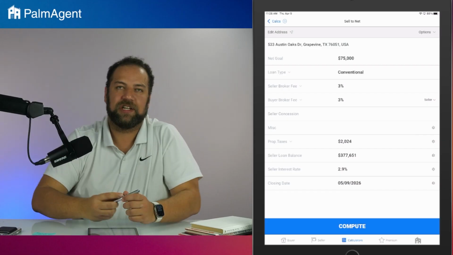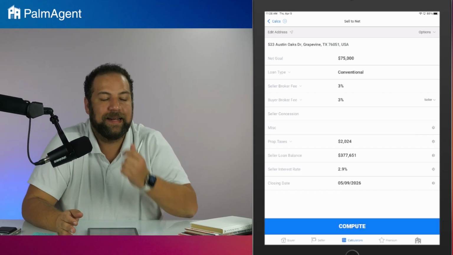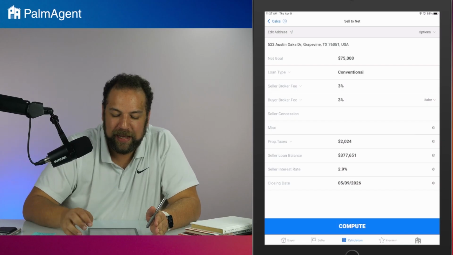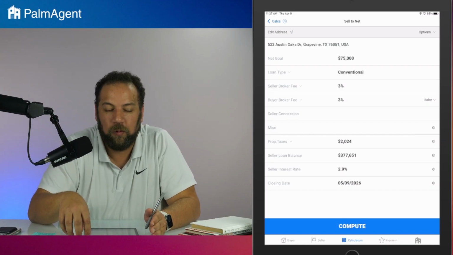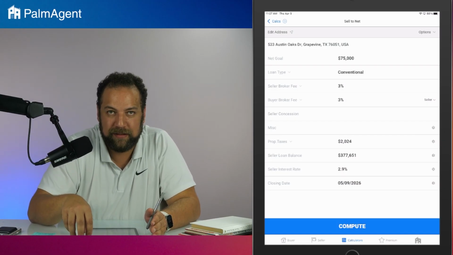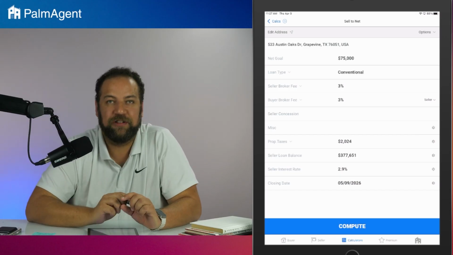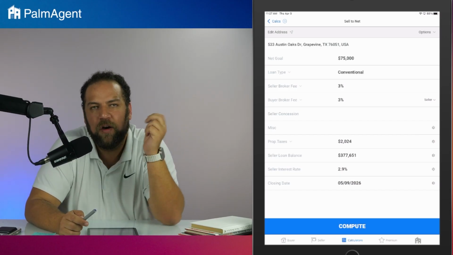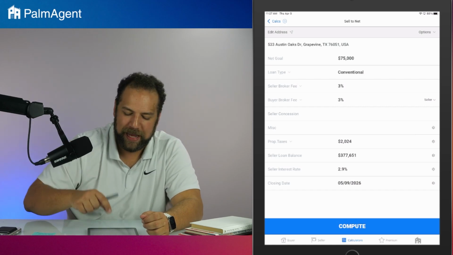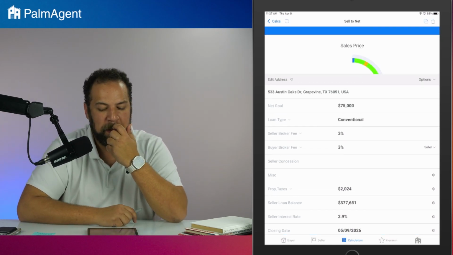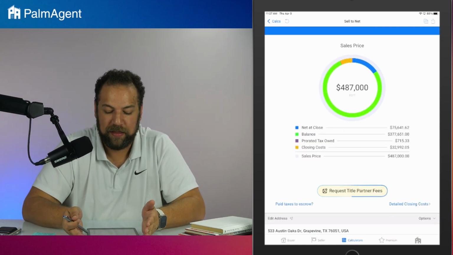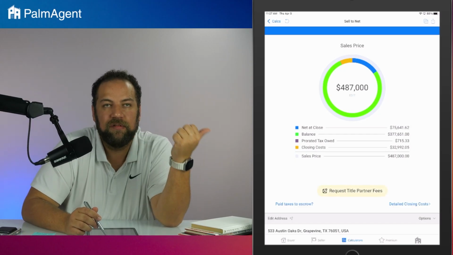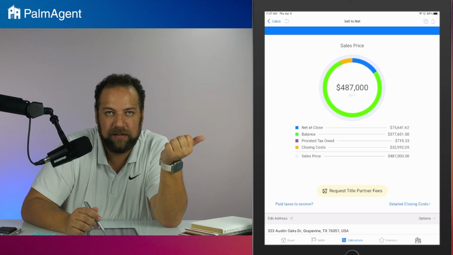Now, there's a lot of additional options that you can use to really dial this in, you guys. But all we had to do is plug in that our seller wants to net 75,000 bucks. And then we added the address so that we can pull their tax record, so that we can pull their loan balance information. We hit compute down there at the bottom, you guys. And just like that, I'm able to tell them how much we would need to sell the house for them to net that 75,000 bucks.